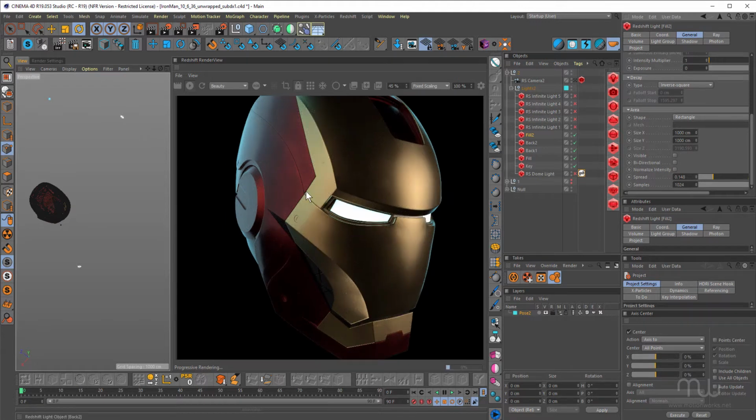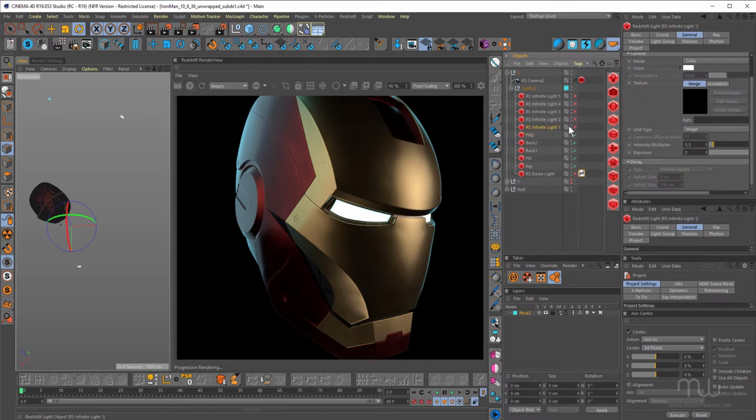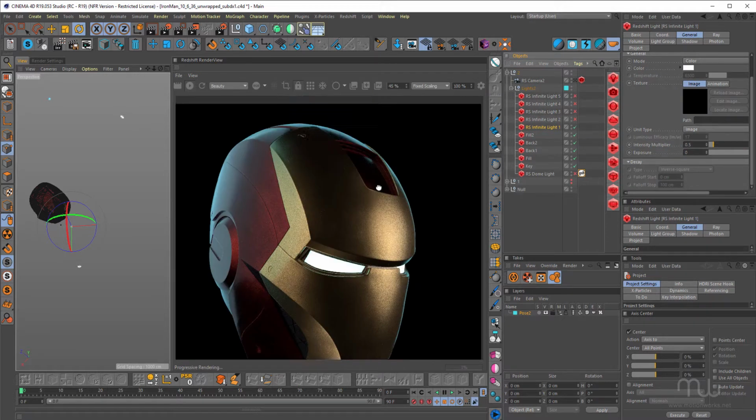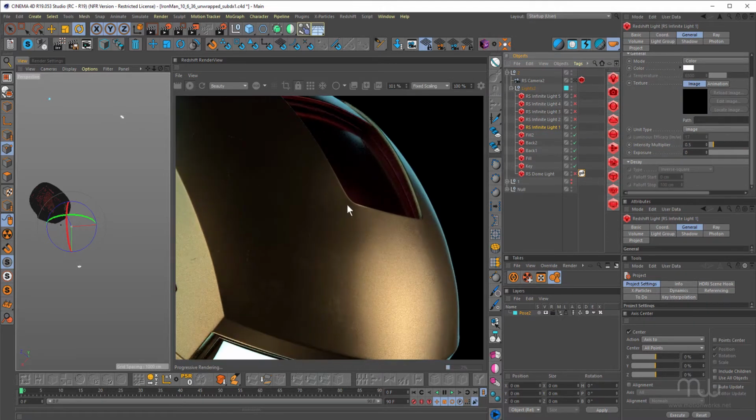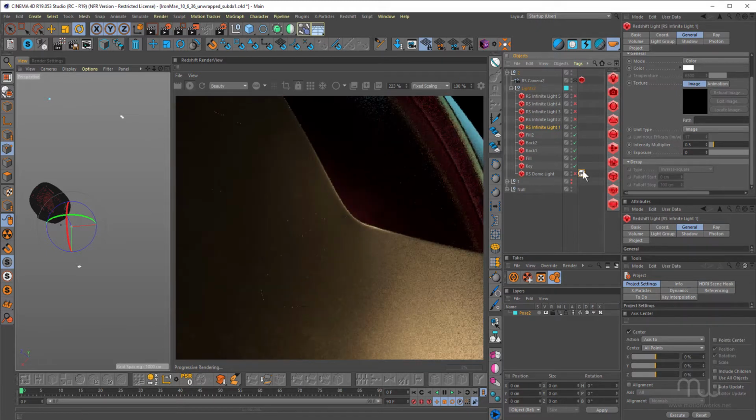But what I do like to do is use infinite lights, and you could use area lights, I guess, just to catch the different bevels to make them pop out. So I've got one infinite light here, and you can see it's just a little bit difficult to see. It's just catching this bevel here, and just adding a little bit of illumination down into this corner here as well.